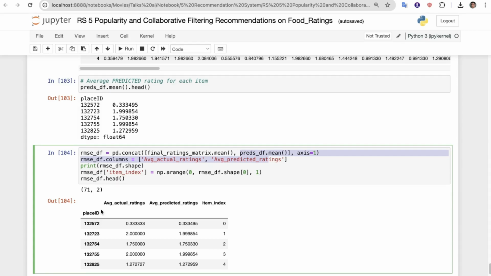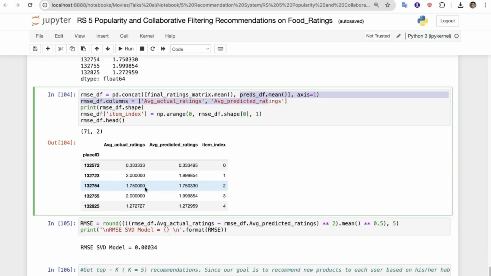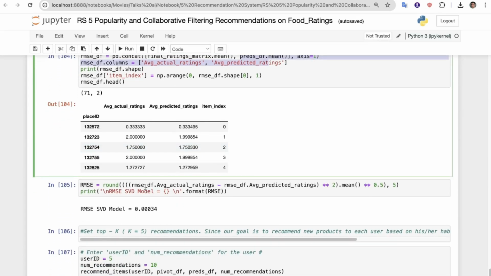Right, and then we are arranging this item index. So here you can see the RMSE df data frame. Now for RMSE, we are rounding the values by applying the RMSE formula to it. So the RMSE for the SVD model will give us 0.00034.